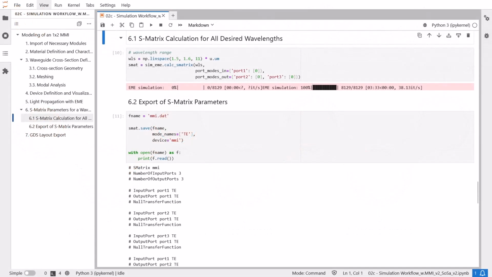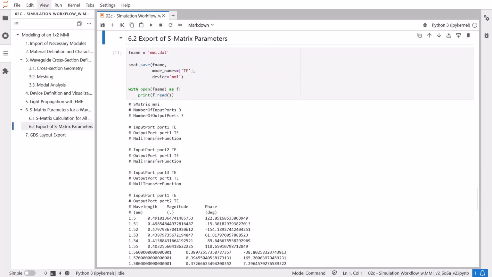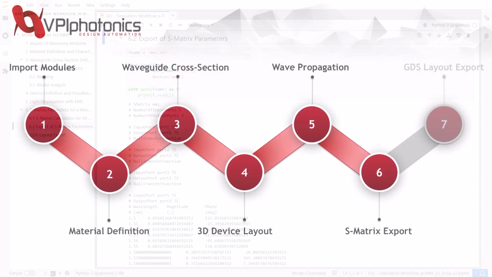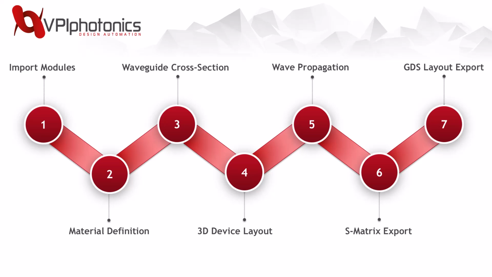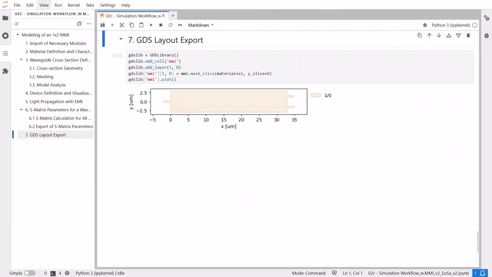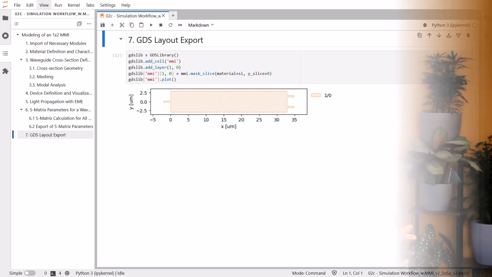Of course, we have the possibility to evaluate the field at the output ports of the MMI and calculate the S matrices. This information can be exported and used later on in a circuit-level simulator, VPI component maker photonic circuits. At the end, in case the device fulfills the design constraints, its GDS layout can be exported for fabrication and also included in a custom PDK.